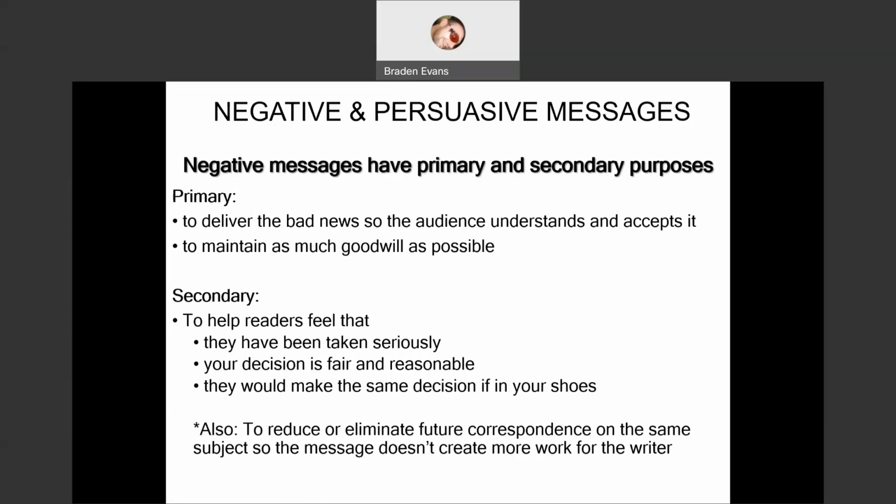So that it's clear and understood and accepted by the reader, while also maintaining goodwill, right? You don't want them to hate you after the message. So you want to get the bad news across in as positive a way as possible, right?